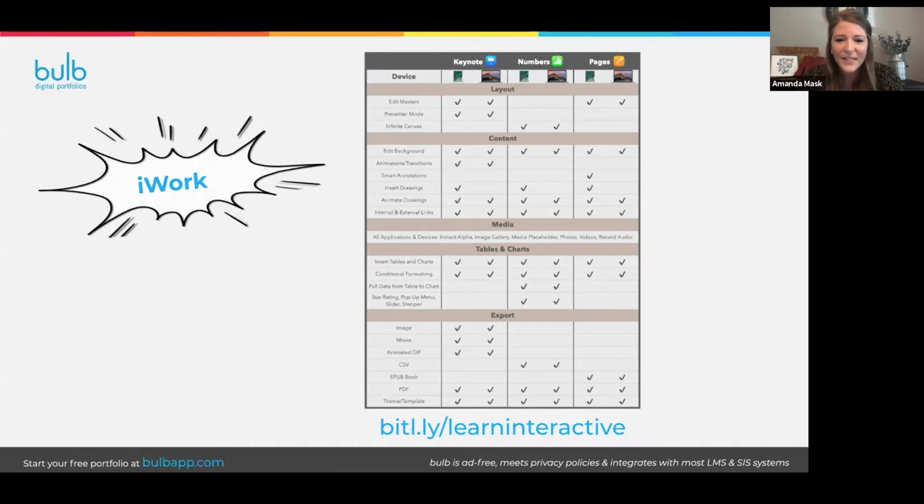But as you're thinking about when is the best time to use each of these, I really love to focus on the export section of this chart. If you as an educator want to provide your learners with a movie, then it's really easy to look at this chart and see that the only app that will export as a movie is Keynote. So then that's probably my best bet based on my goal for that activity or the lesson.